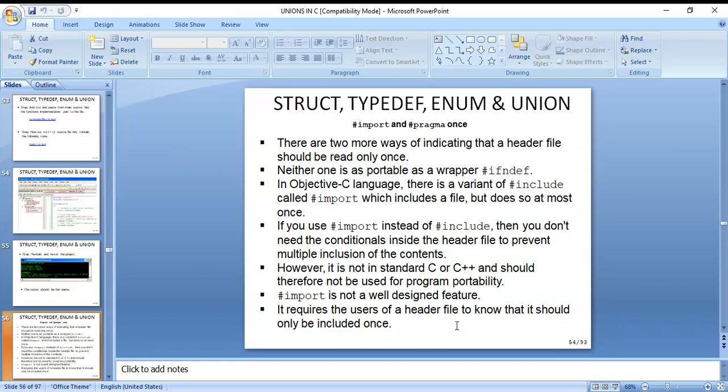#import is not a well-designed feature, and it requires the users of a header file to know that it should only be included once. Next, there are two more ways of indicating that the header file should be read only once. We are using these two: #import and #pragma once.